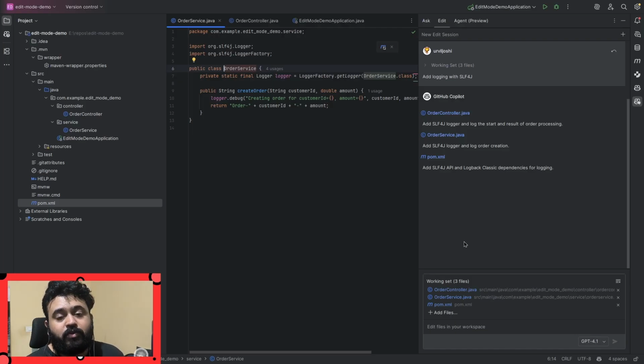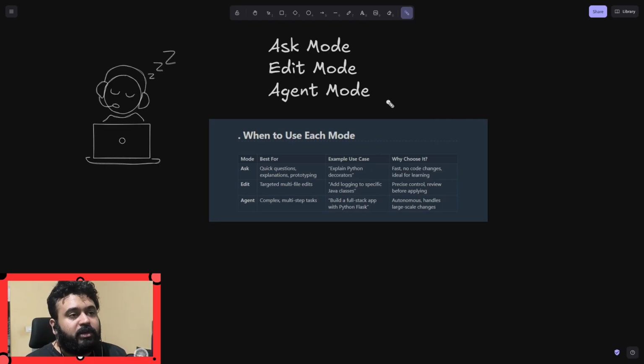So when to use your edit mode: it will do very precise changes to the working set of files which we have provided here. So if you want to use this mode, try to add all the files which will need changes because of your prompt, and it will do very clean and precise changes for you. Let's move on to agent mode.